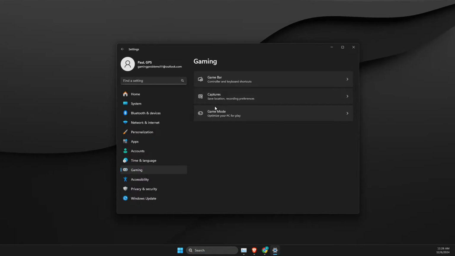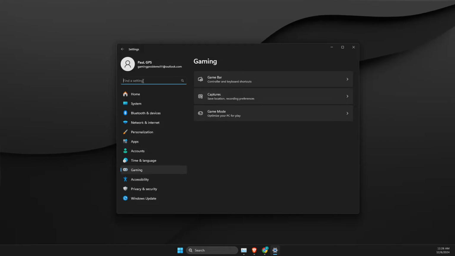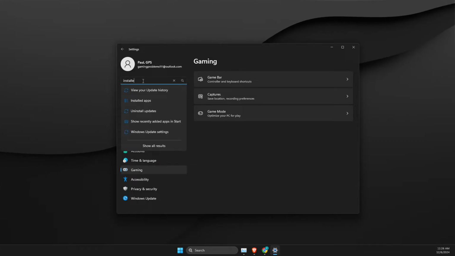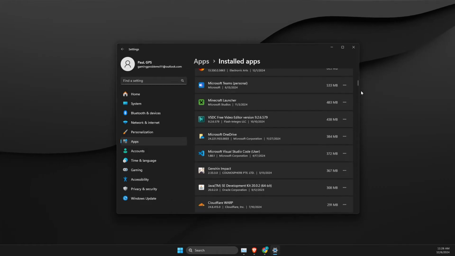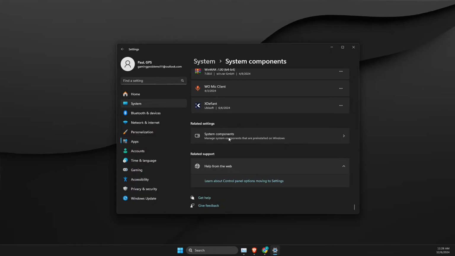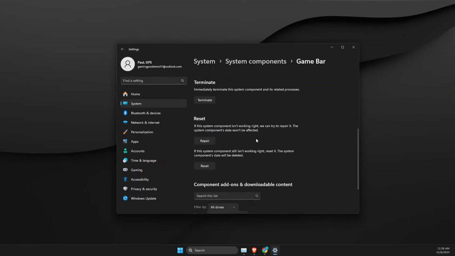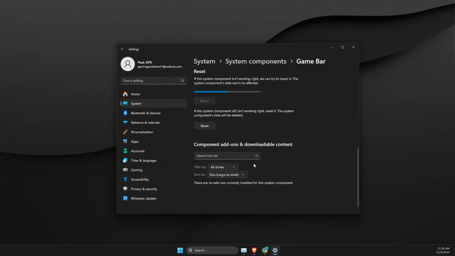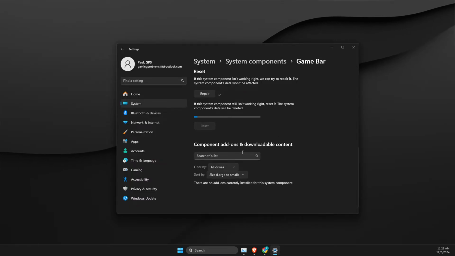And then what you need to do here next is to go to installed apps. Just write installed apps, scroll all the way down until you see system components, press on that, and then look for Game Bar, press on the three dots, advanced options, then you need to press repair, and then if your mic is not working, press reset as well, right? And wait until it's done, right?